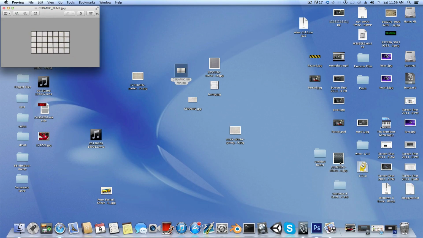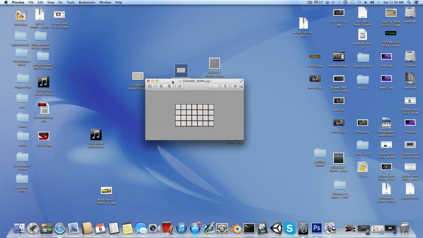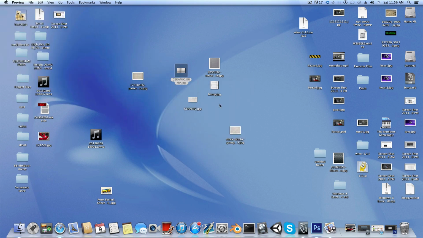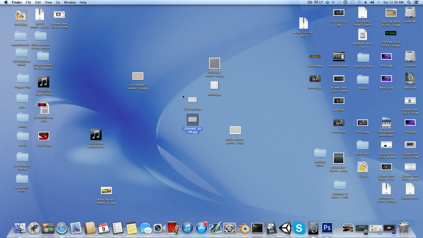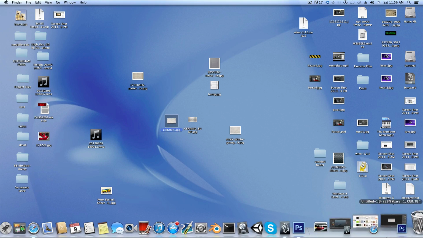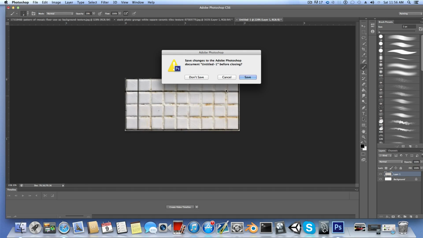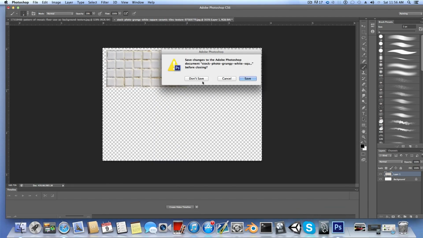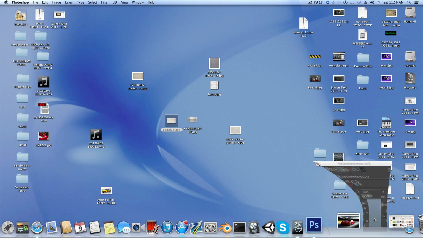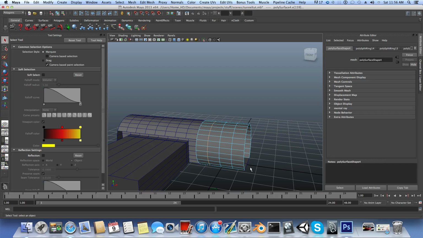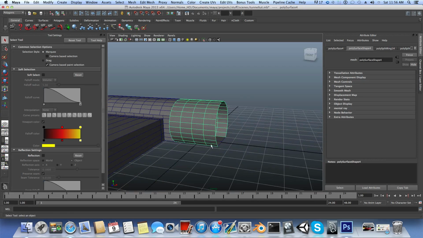Okay, now I'm taking this picture, okay, and save it somewhere safe, together with the original picture, and then I go over to Maya. Okay, don't save. Go over to Maya, and I will apply a blinn material to this tunnel.